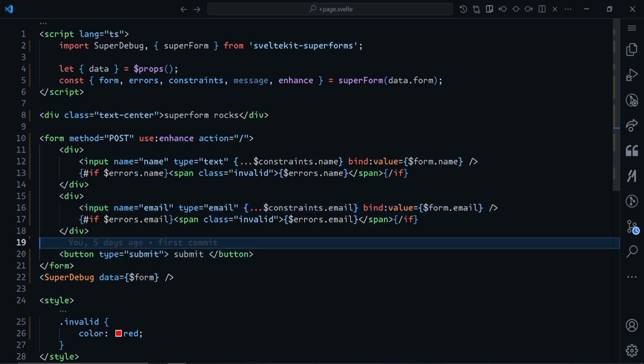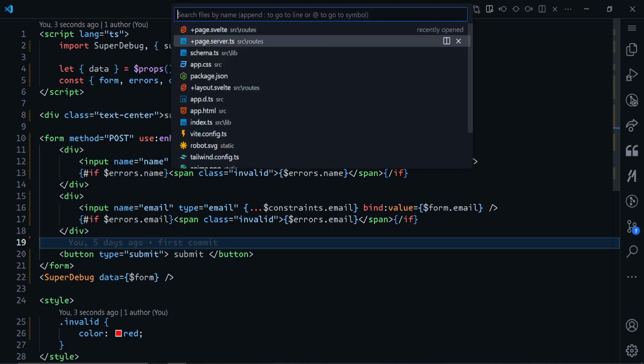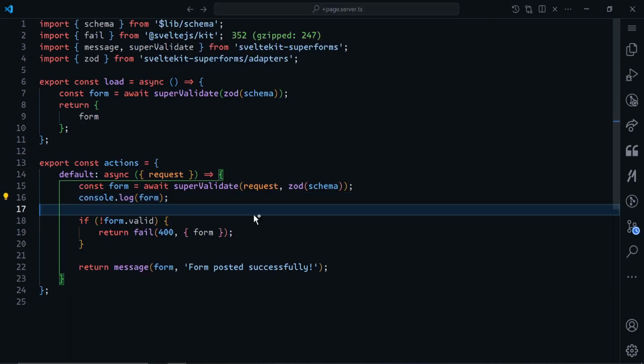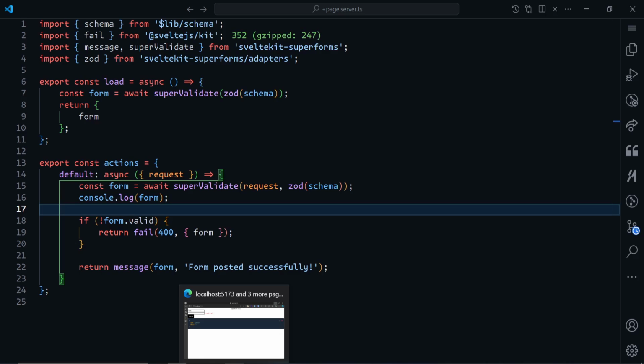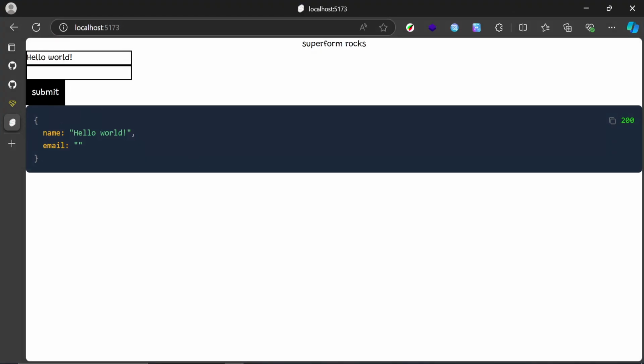And that is very important. Without that, SvelteKit Superforms won't be able to detect what's been sent to the server. On the client it knows, but on the server it doesn't. So it needs that. And with that, let's save this and take this for a spin once more.